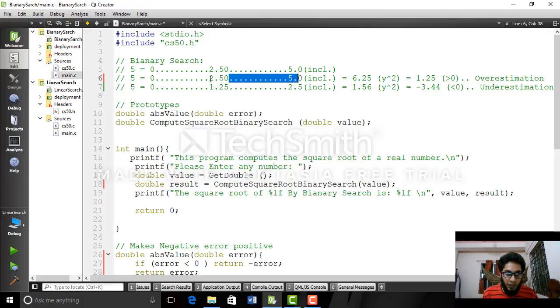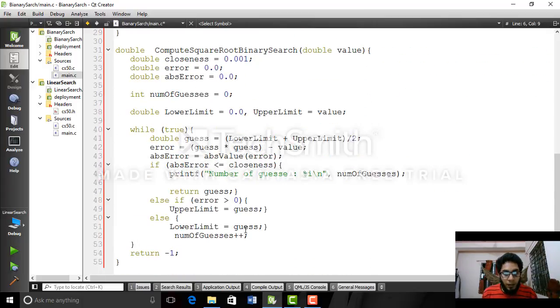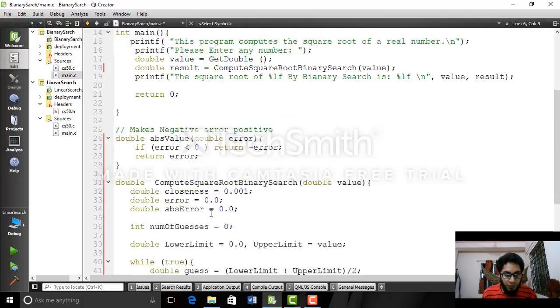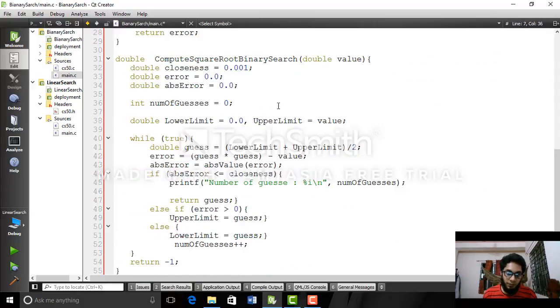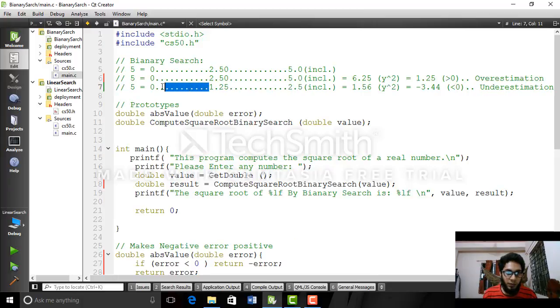It removes this part and makes this guess our upper limit, and the lower limit remains the same, 0, because there is no change. And if error is less than 0, then we update our lower limit. We make our initial guess our lower limit, and the upper limit remains the same, so that we start finding the value between these, because we know any value between this will be negative.